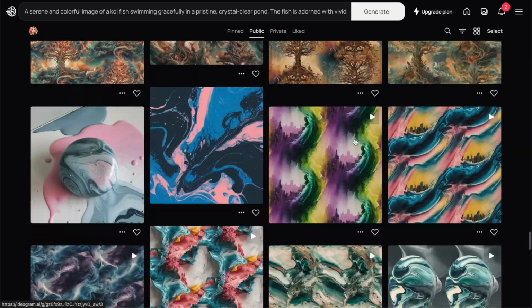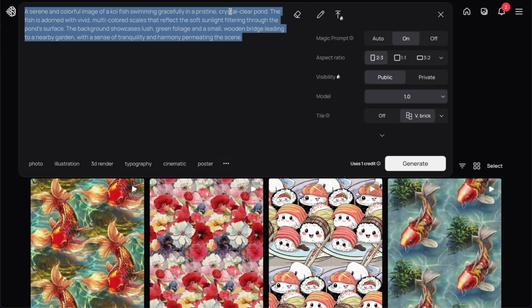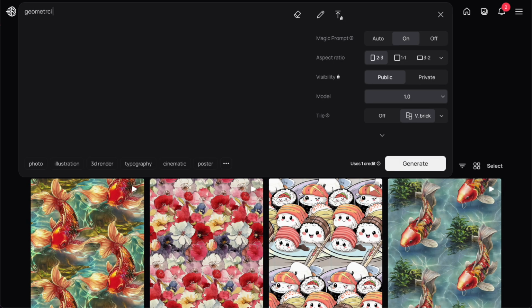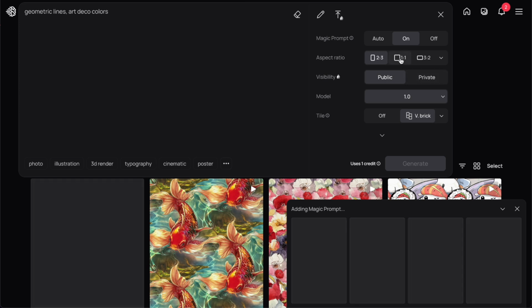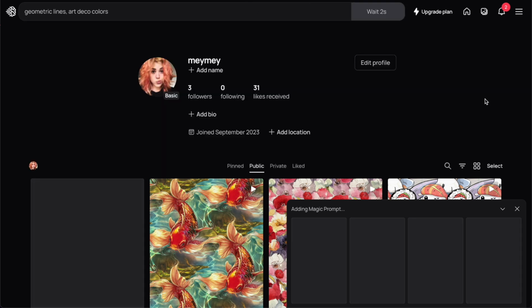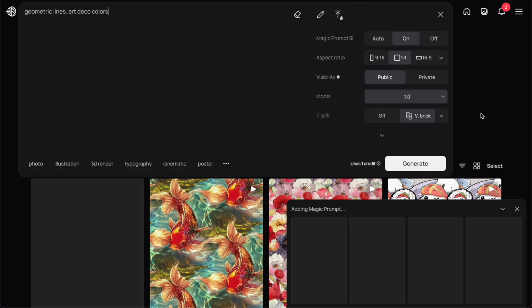I'm gonna do a few more prompts just for fun, for something I guess more basic. Let's do geometric lines, art deco colors. For example, generate. Oh, we're generating not in a 1:1 ratio. Interesting. Let's generate this in a 1:1 ratio.